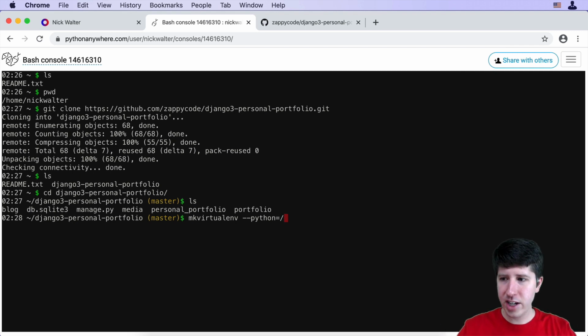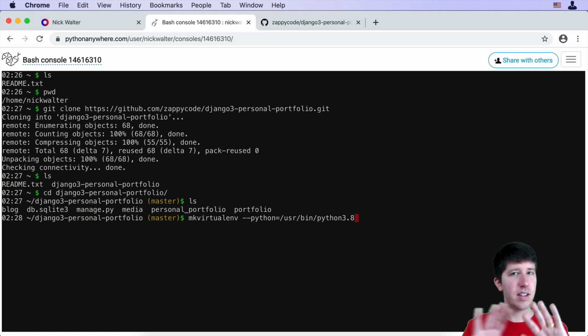And we're going to do slash usr slash bin slash, and if you hit tab, you should be getting autocompletes here. For example, if I start typing python, okay, maybe it doesn't work on this website. I'm getting dings, but we're going to be using 3.8. So dash dash python equals /usr/bin/python3.8. So you can choose the version that you want. If you want to use 3.7, 3.6, whatever, you can, but I think 3.8 is a good one. It's the current one as of now.